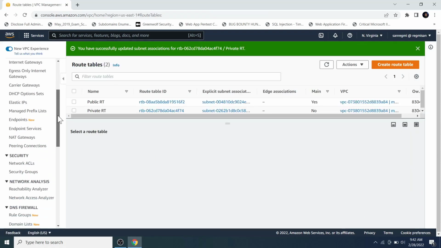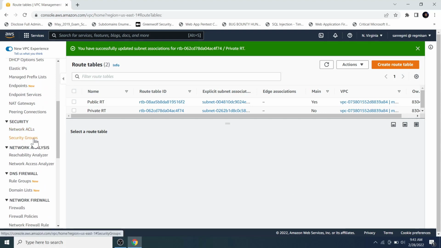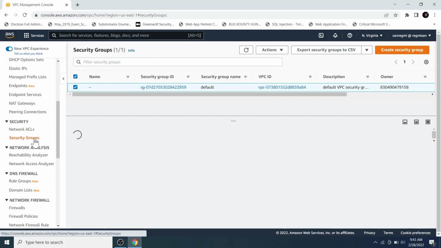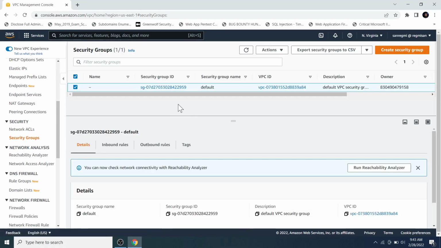As the next step, let's configure security groups. As we have discussed earlier, security group provides an instance level security. That means if we want to allow or disallow anything on a particular host or particular resource in the AWS cloud, we need to configure a security group with the required rules and then attach the security group to the instance or the host or any other resource.